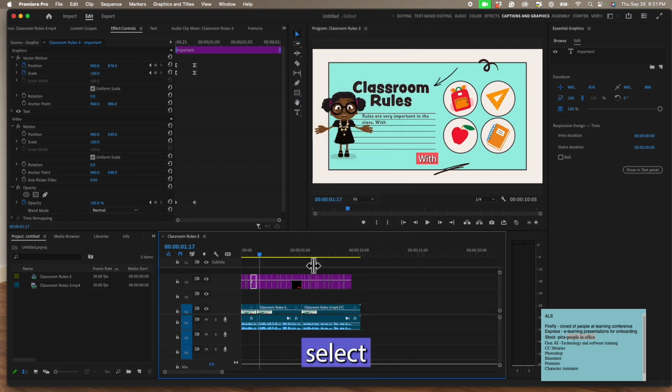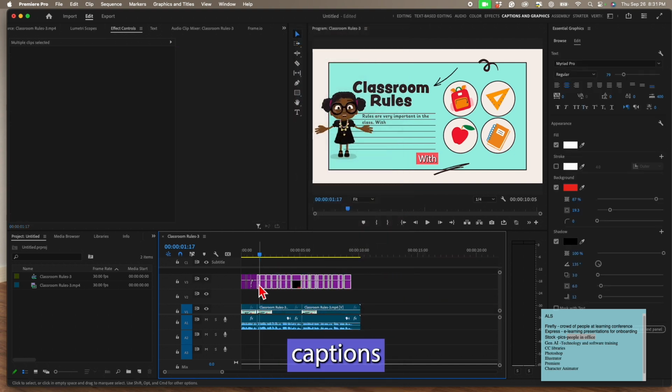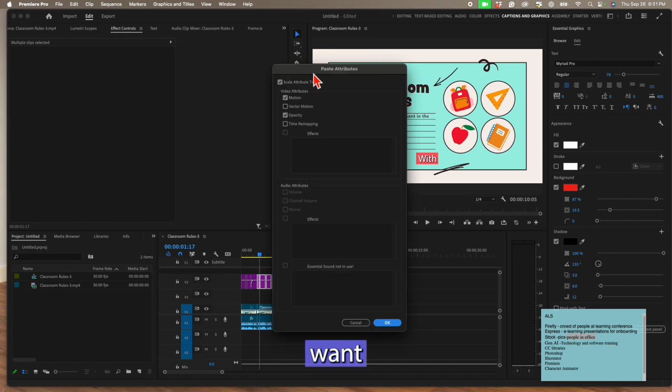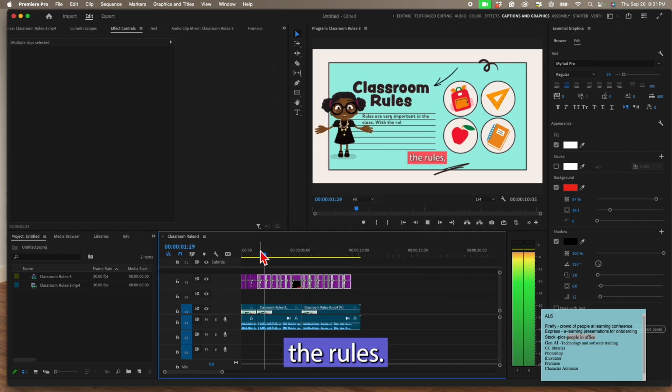And now once I have that, I could just copy, Command C, or right click, copy, and then just select the rest of my captions and right click and paste attributes. It's that easy. Just select all the things that I changed, right? The motion and vector animation, boom. And now I have the rules. We want our class to be fair and a happy place.